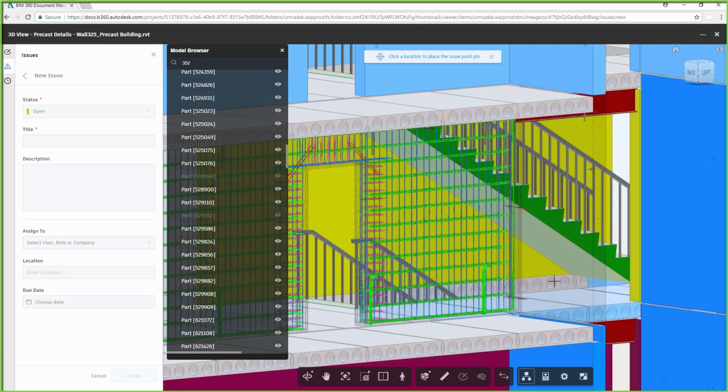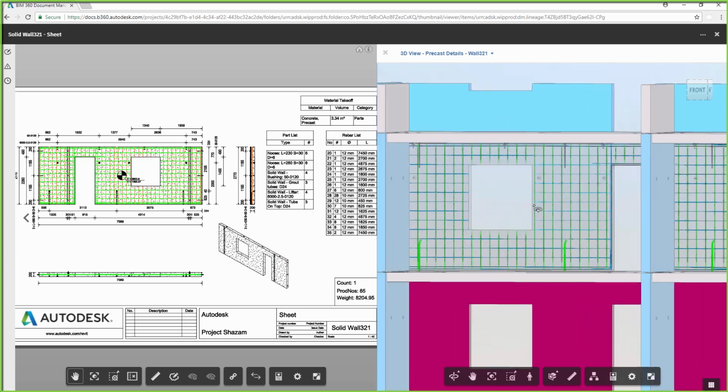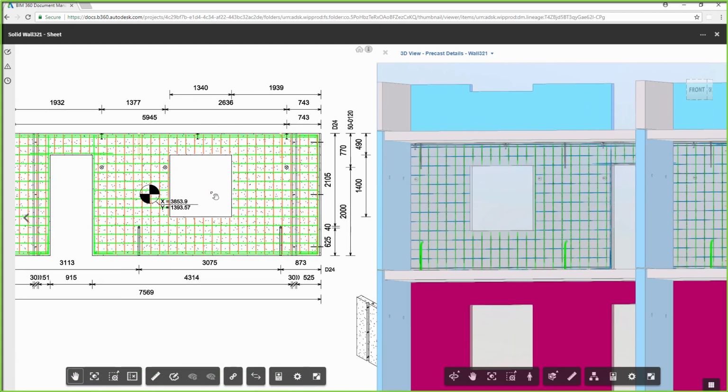The second issue points out that there are missing grout tubes in the precast wall. The third issue identifies missing reinforcements around the opening.